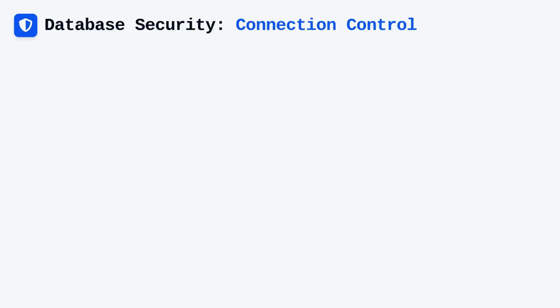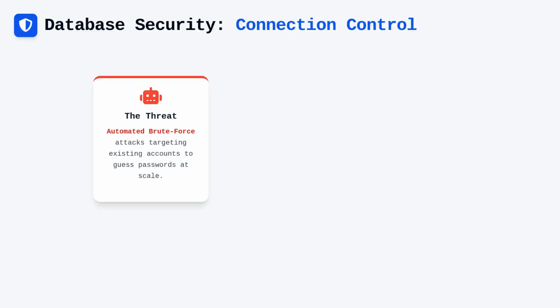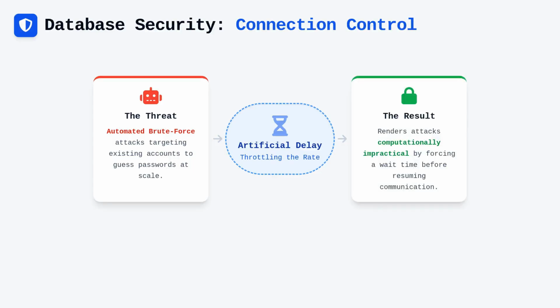Even with robust external authentication, the database remains a prime target for automated brute force attacks aimed at discovering passwords for existing accounts. The connection control plugin provides a necessary defense by introducing an artificial delay to the server's response after a series of failed authentication attempts. You configure this by setting the number of allowed consecutive failures and defining the baseline delay that increases as more failures occur. This does not strictly prevent access, but it renders brute force operations computationally impractical for an attacker trying to guess passwords at scale.